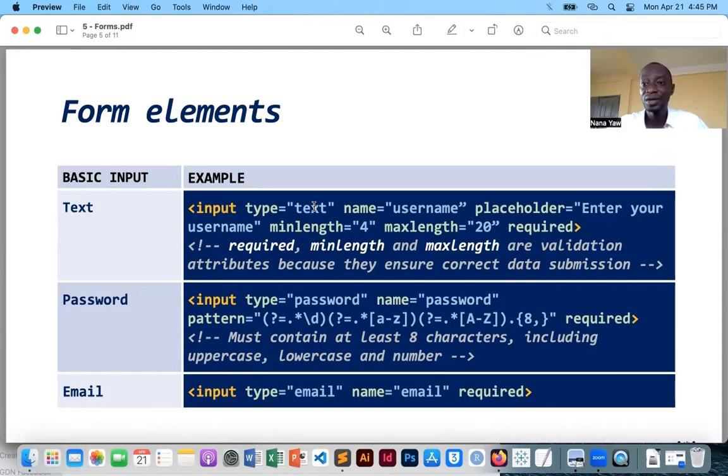If you select email, it will ensure that the data submitted by the user is an email address. If you select password, it will hide that field, so that when they are typing something, it's not too visible. There's a placeholder text, enter your username, and it's going to show up there. The minimum length should be 4. The maximum length should be 20. And that field is required.